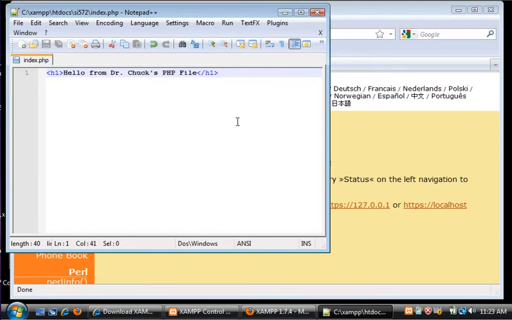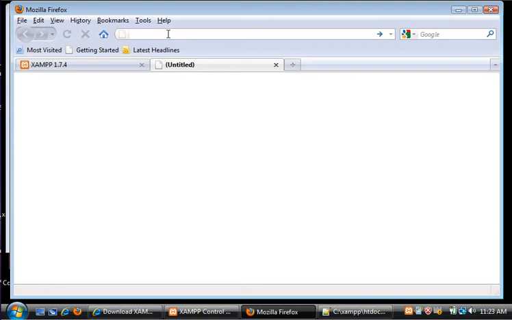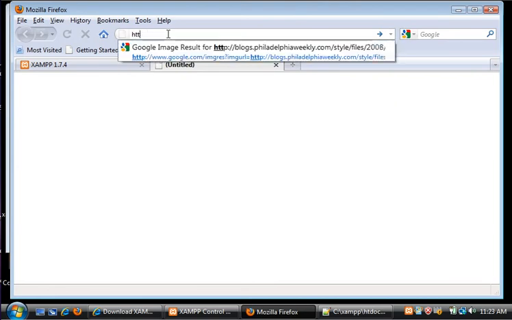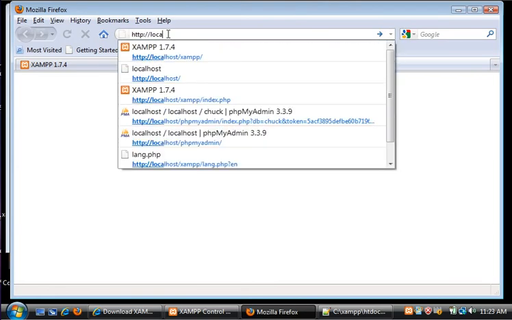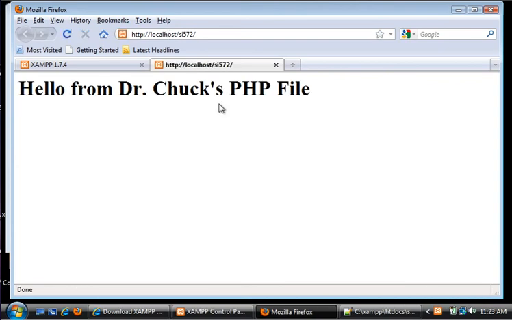Now I haven't written any PHP, because PHP really is an extension of HTML. We'll just start with some flat HTML. I'm now going to navigate to http://localhost/SI572. That was the name of the folder I created. And here we go. It knows that index.php is the default file to serve in the folder. We would get the same thing if we typed index.php with the entire file. It would say the same thing.